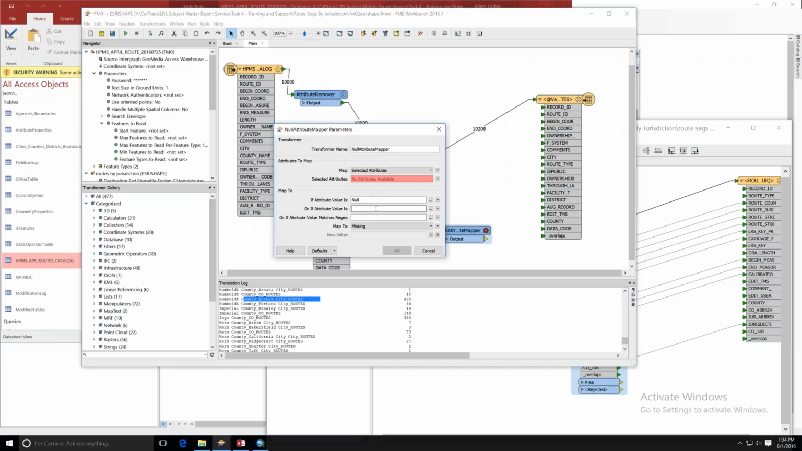If value is null, or if value map to null. Maybe that's what we need.